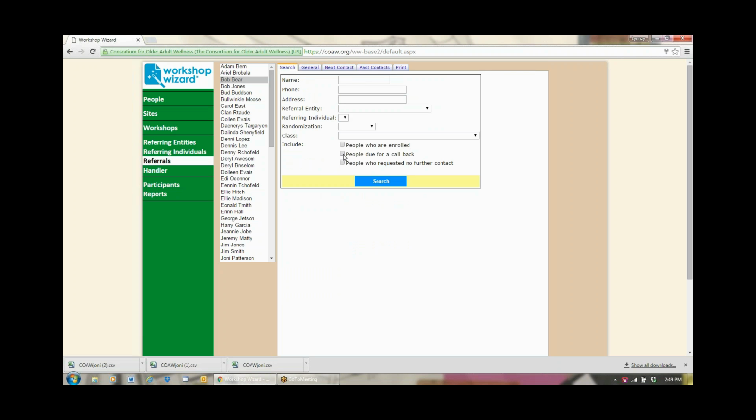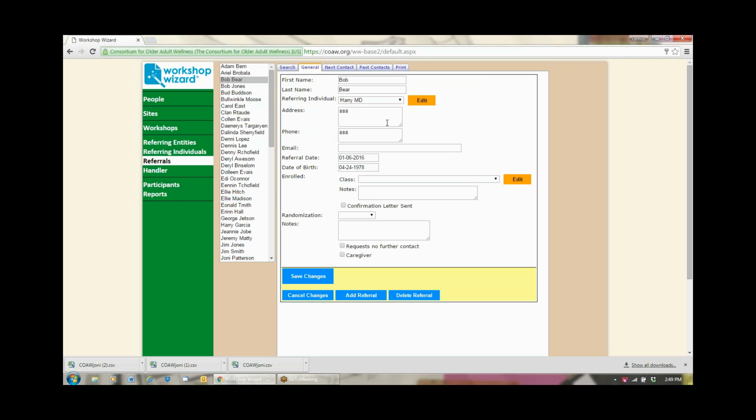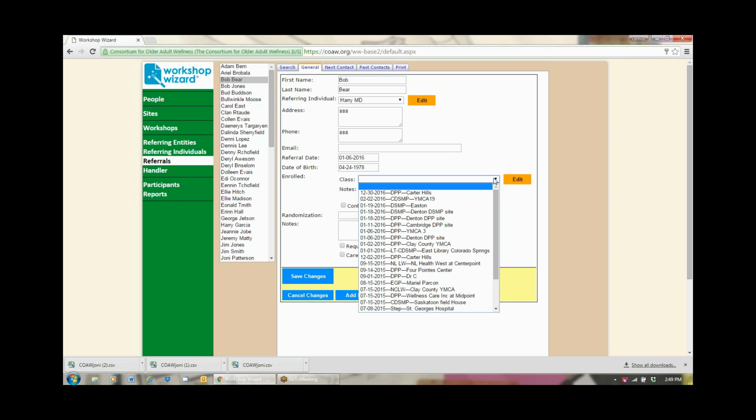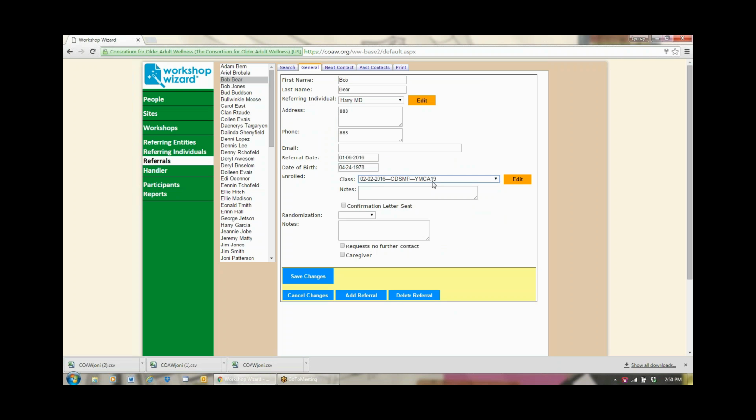Okay, so we're going to go back to Bob. Bob is called, we've talked to Bob, and we want to actually put Bob into a class. We have set up the classes that we would like to put Bob in. Here's the class that we added to our workshop. We're going to save changes, and now Bob is enrolled in our class. Bob should be the only one currently enrolled in our class.